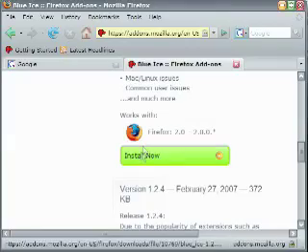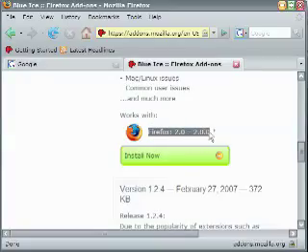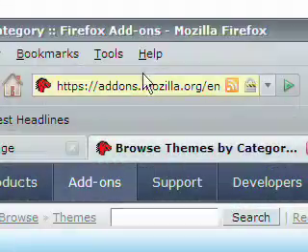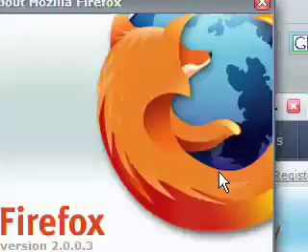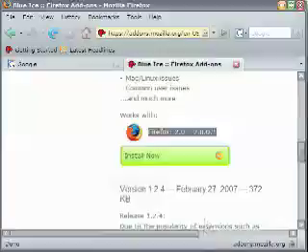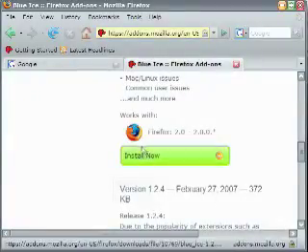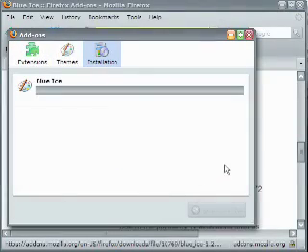If you scroll down to the Install Now button, first take a look at the compatibility. You can see this one works with Firefox 2.0 and above. To check to see what version of Firefox you have, click Help and click About Firefox. The version you have will be displayed on the bottom here. As long as you're within range, go ahead and click the Install Now button, and then click Install Now again.